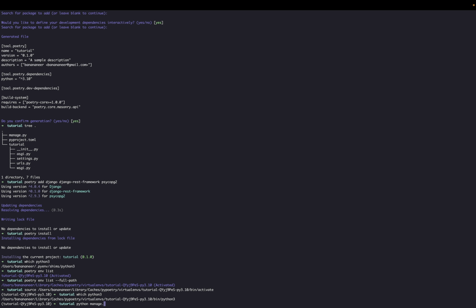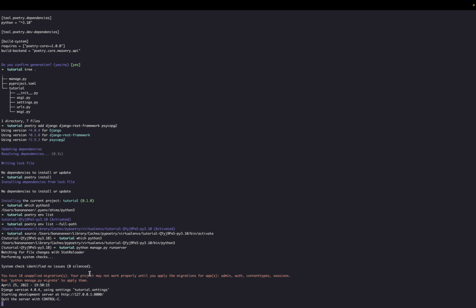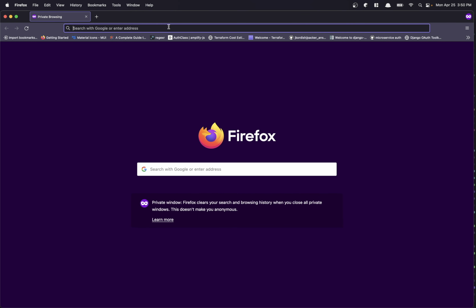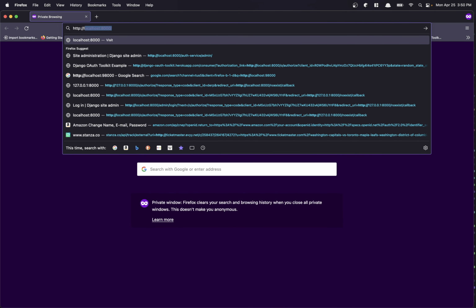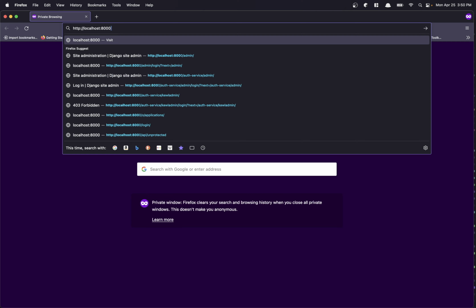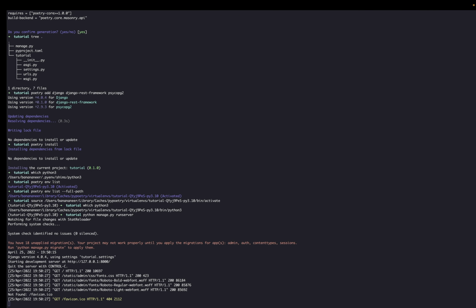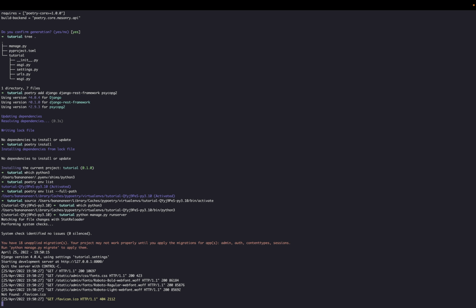And if we ran the runserver command for Django, we should see that it starts up. And let's go and see if we can see our project. Awesome. So now let's go ahead and create our Dockerfile.